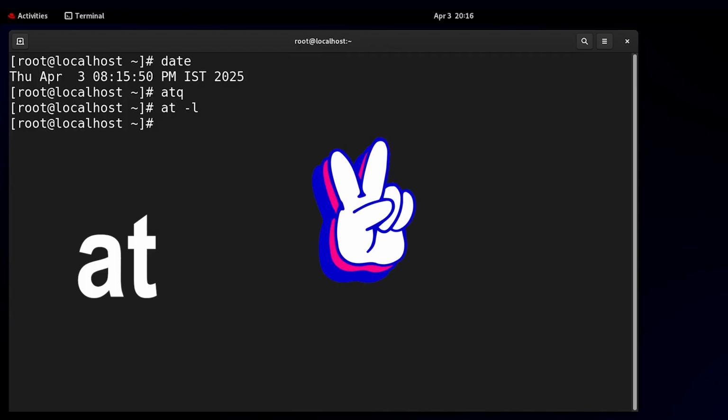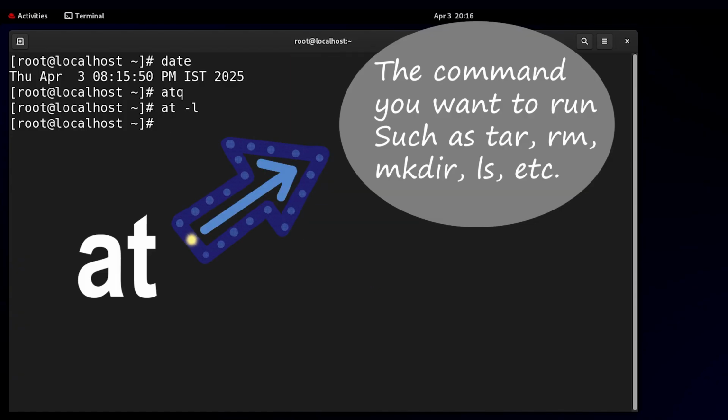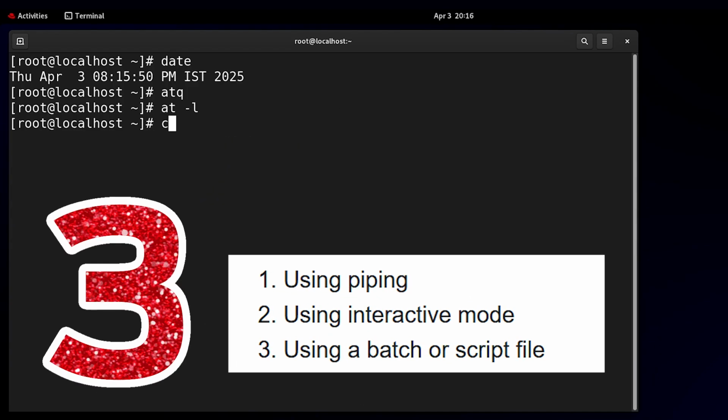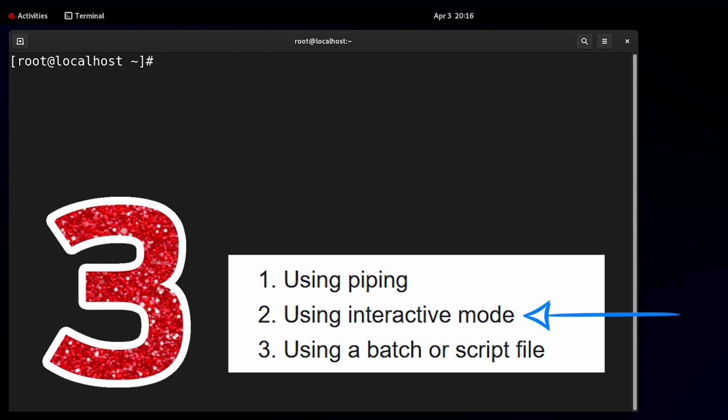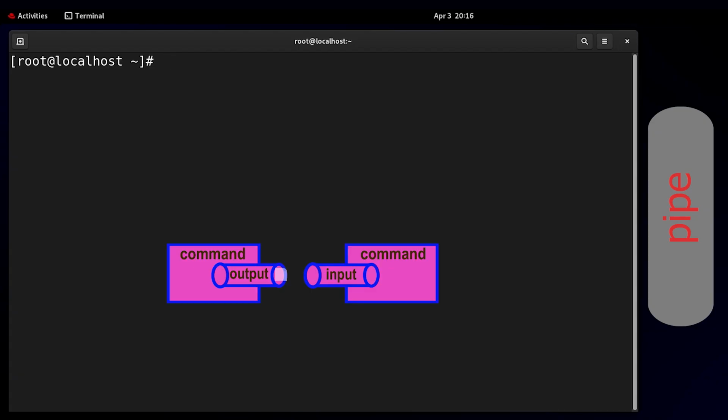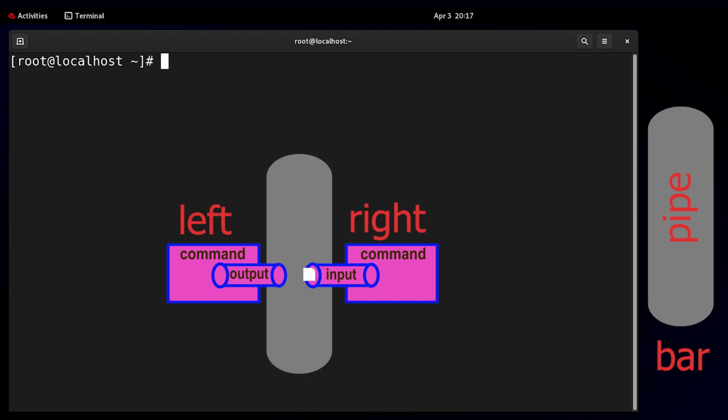The at command needs 2 arguments, the command that we want to run and the time when we want to run the command. There are 3 ways to provide this information: pipes, interactive mode, and a batch file. Piping is the standard shell feature. It redirects the output of a command as the input of another command. It uses a bar sign. It takes the output from the left side command and supplies it as the input to the right side command.